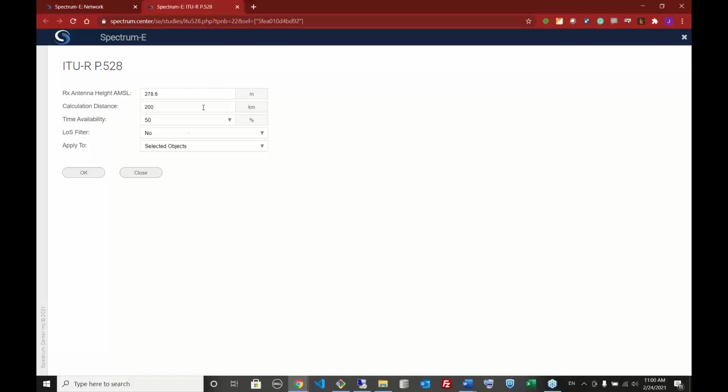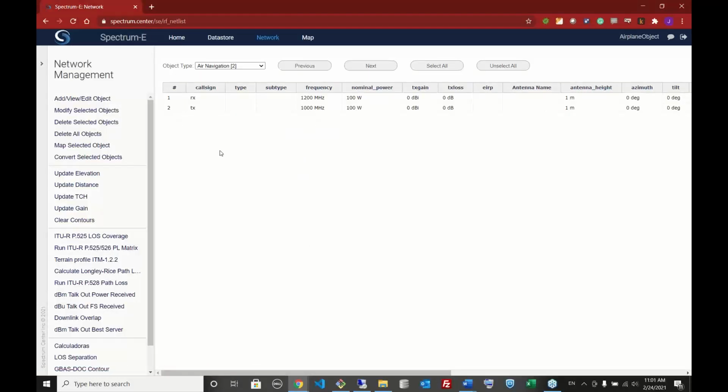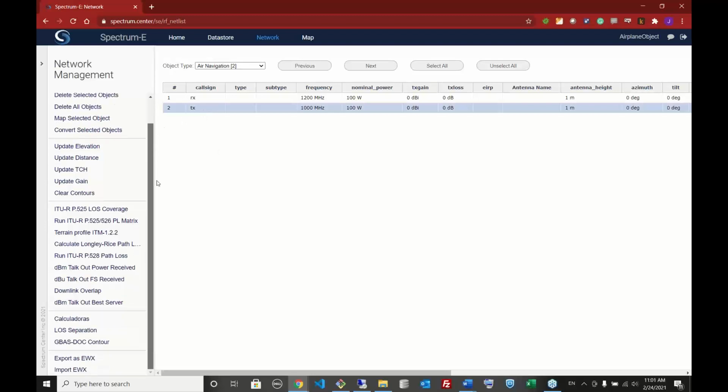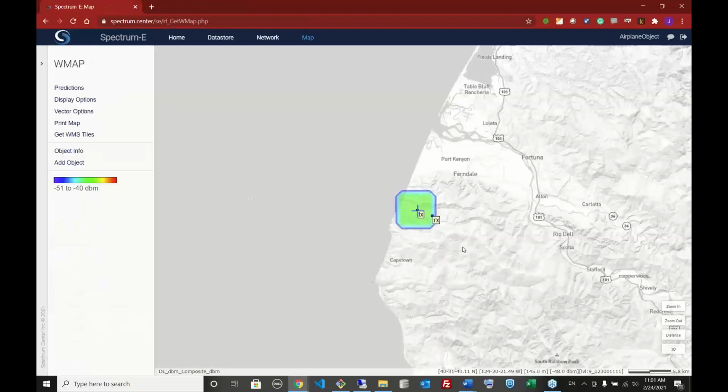I'm going to show you what it looks like with both types of coverages, using everything the same. The only thing I'm going to change is the line of sight filter. In this case, I have it as no, which means it's just going to be a pure 528 coverage analysis. When I run it, it's going to execute this coverage. I then select my object, and I'm going to display this coverage in dBm, leave the name as default, and run this.